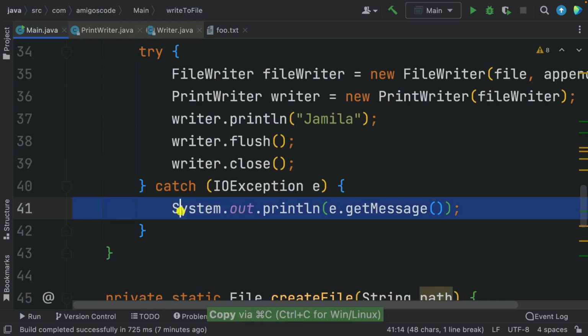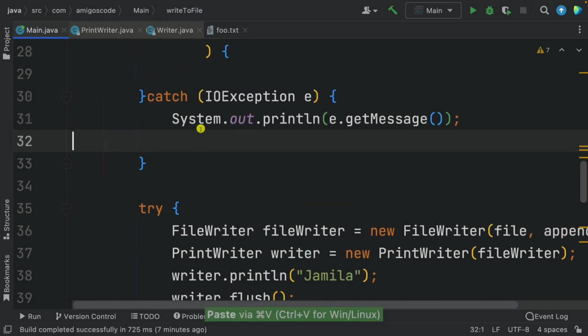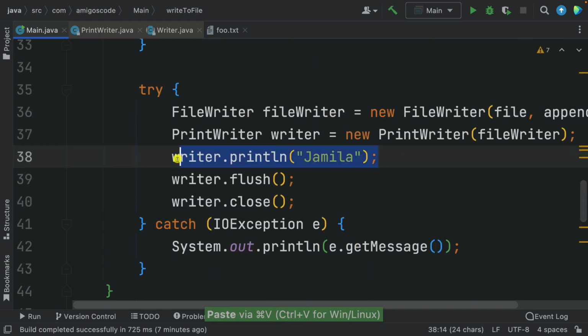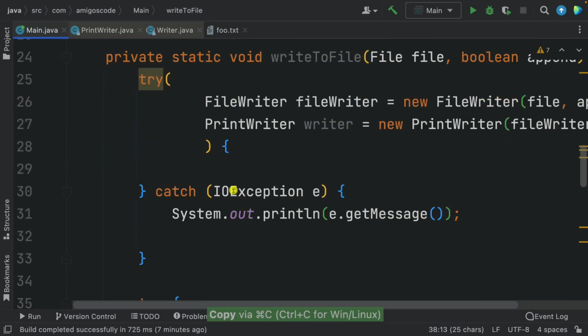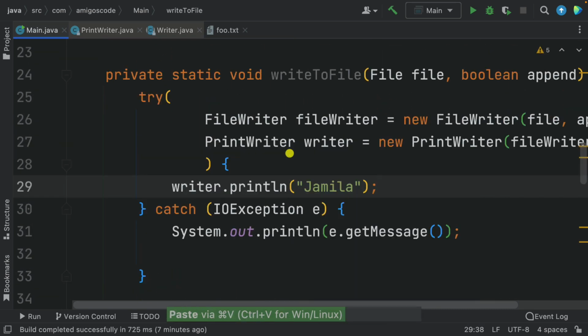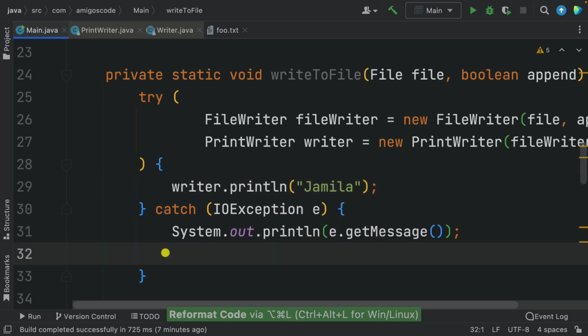We can just take this print line, paste it in, and the only thing that we need to do now is take the print line and then put it inside, just like that. So this now is basically try with resources.